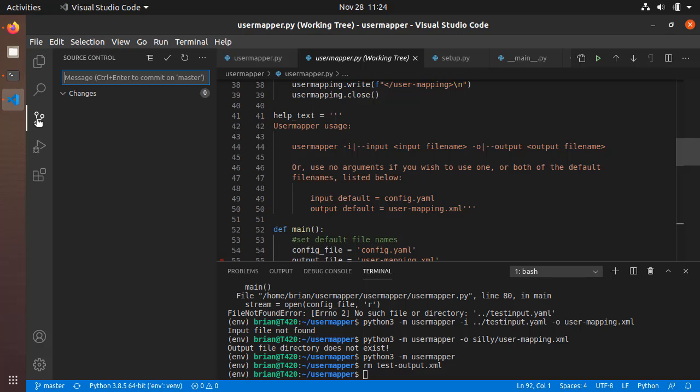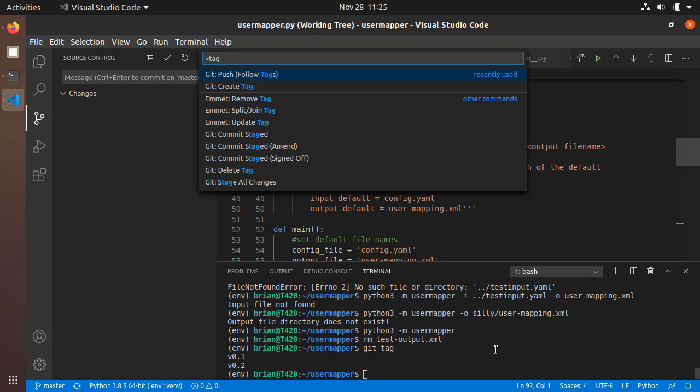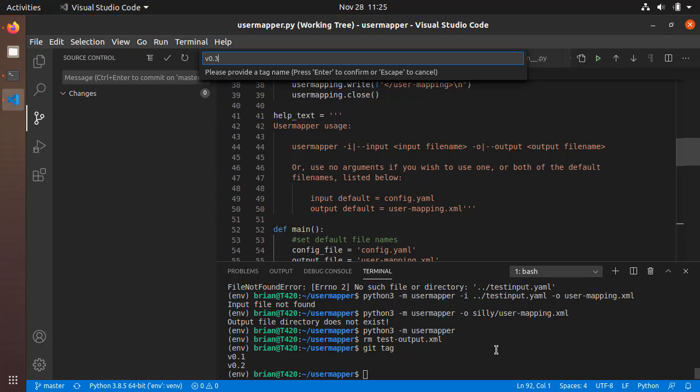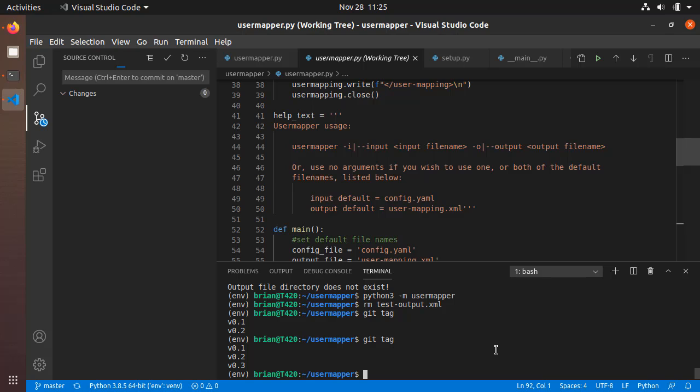And since this is going to be a new release, I want to tag it. So I will tag it as version 0.3. Actually, first I'll just check what tags I have. Okay, I've got 0.1 and 0.2, so I will tag this as 0.3. And I'll push this to GitHub using the git push follow tags command.